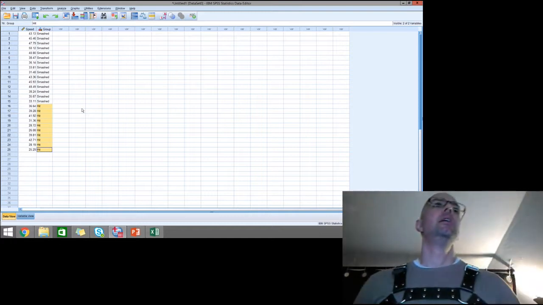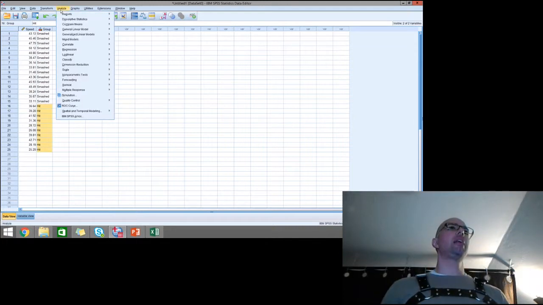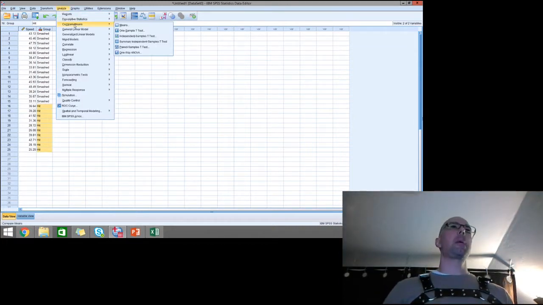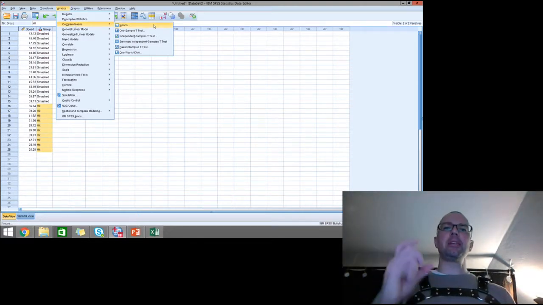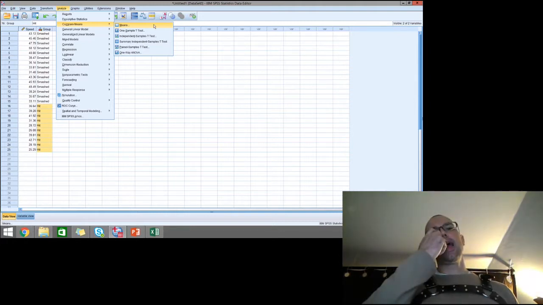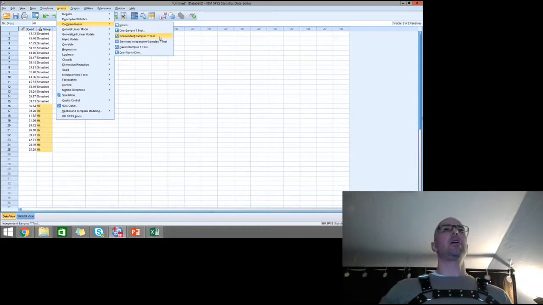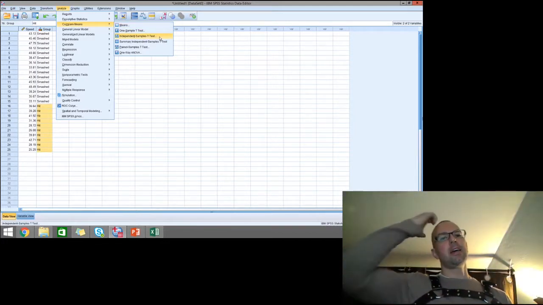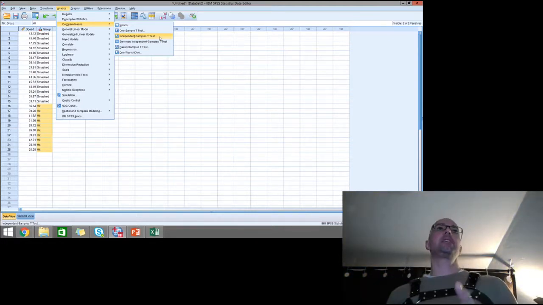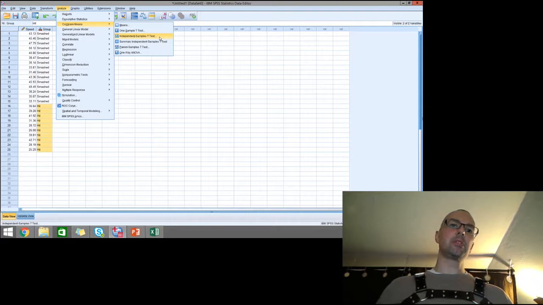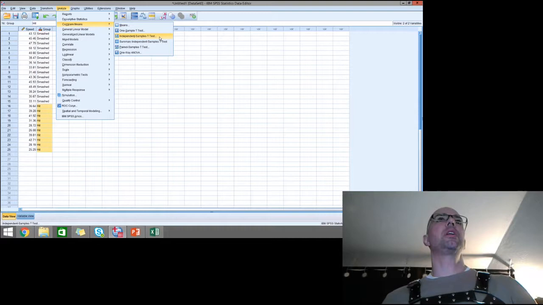All right. So we're going to go now to analyze. And once again, we're going to compare means. And this time, we want to do an independent means t-test. And SPSS is being very friendly because we do have something called the independent samples t-test. And that is the test that we're looking for. So we want to do an independent means. SPSS says, I got this thing called independent samples. And we as humans say, that is exactly what we want. So we click on that.